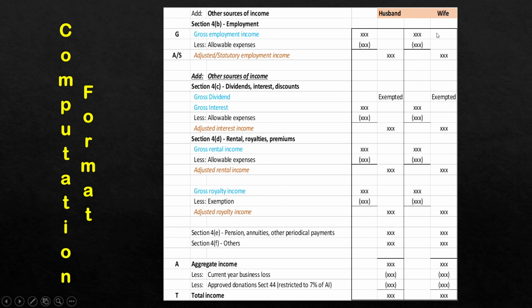For the wife, you also determine her total or aggregate income, and then minus whatever she had, then you have total income. So from gross income until total income, the computation is split between husband and wife. You are going to have two total incomes regardless of whether they want to do combined assessment or joint assessment. I will explain that in the next session. For your information, whenever we compute, it must be separated. You can do it in this format, with columns next to each other.